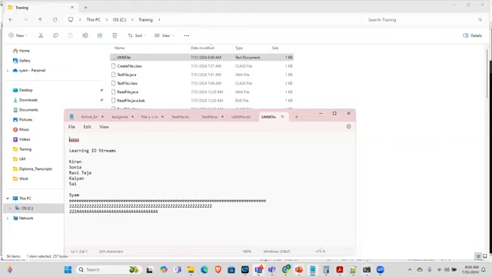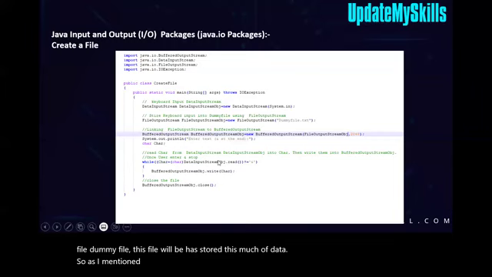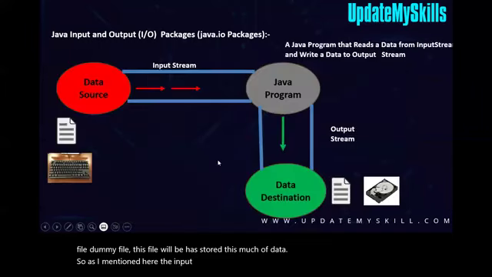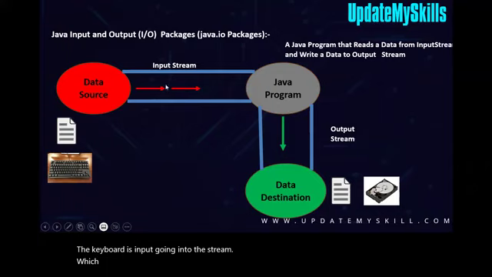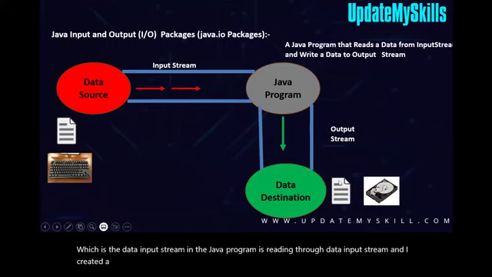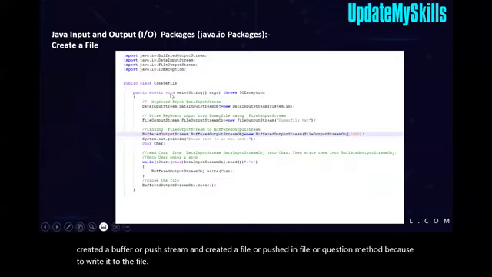So as I mentioned here, the input stream, the keyboard is input going into the stream, which is the data input stream. The Java program is reading through the data input stream, and I created a buffer output stream, and I created a file output stream. I created the file output stream to write it to the file. This is what I have done here.